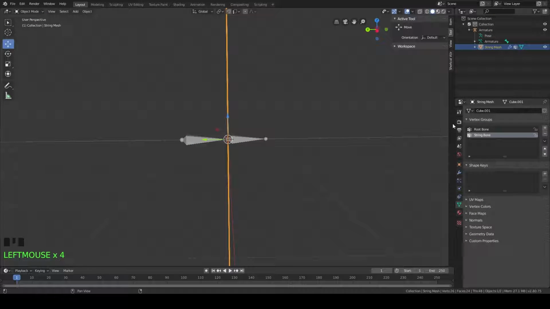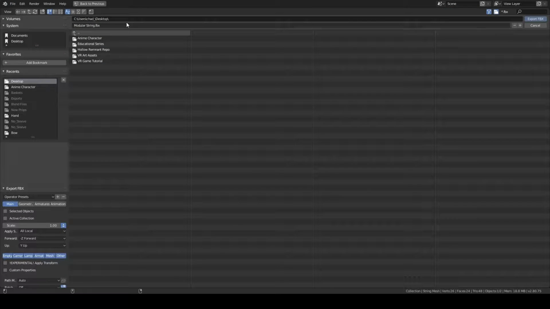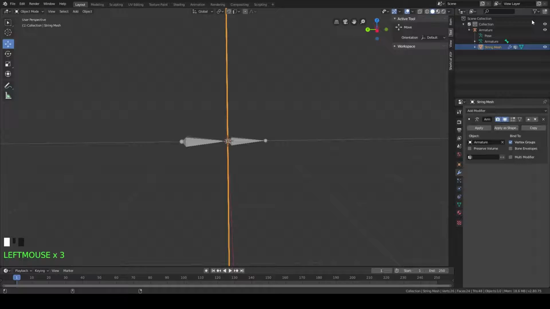Object, modifier, it is just armature. All right, let's hit Control S one more time to save over our modular string.blend file. Now let's hit File, Export, FBX, to the desktop as modular string.fbx.